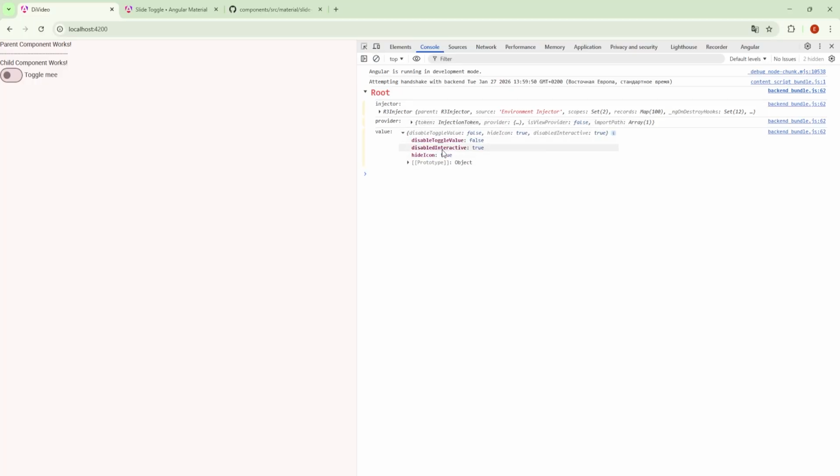I hope you can see now that dependency injection is a very powerful tool when it's in the right hands.